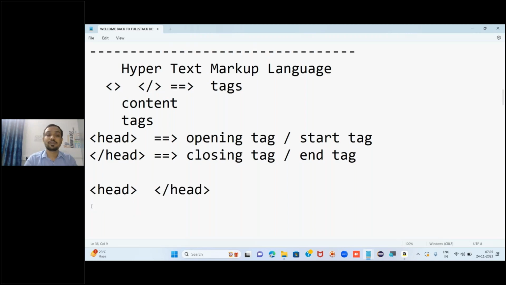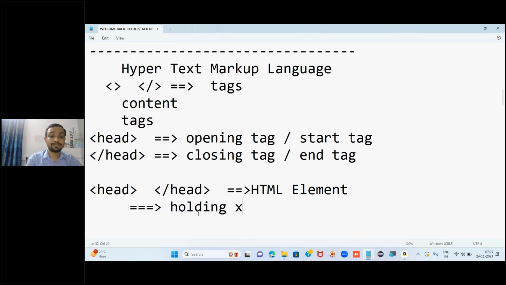Understood? The first one is an opening tag and the other is a closing tag, and together they are called one element. Which element? An HTML element. These elements hold the content. Clear? What content? Depending on the element, such kind of content will be there. Image related tags will have image oriented content. Text related tags will have text. Table related tags will have tables, like that. So different content will be there.